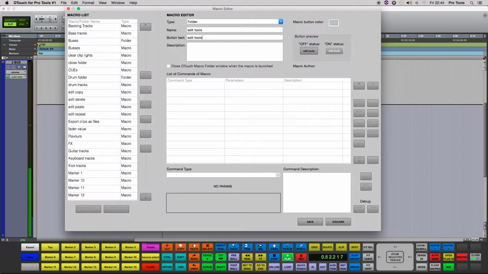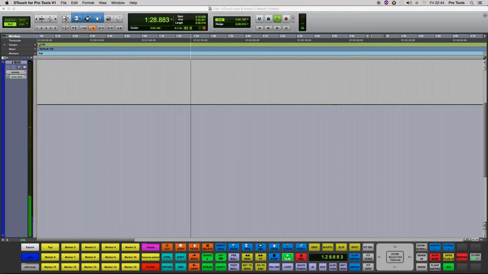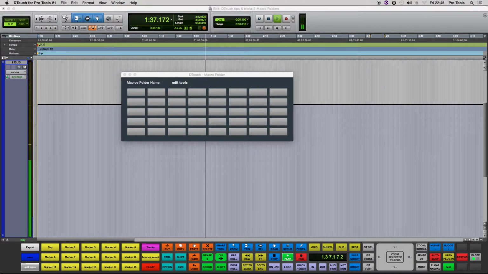Now, in this case, we'll want to turn off the function Close DTouch Macro Folder Window when the macro is launched. Later, I'll show you a situation where you'd want to leave this function checked. Now, let's save this and hit Assign Macro to Button. The window will close, and you'll see your macro folder button has appeared. When you tap that, your still empty folder window will open. Now, you can add macros to that in exactly the same way as I showed you in the previous video.